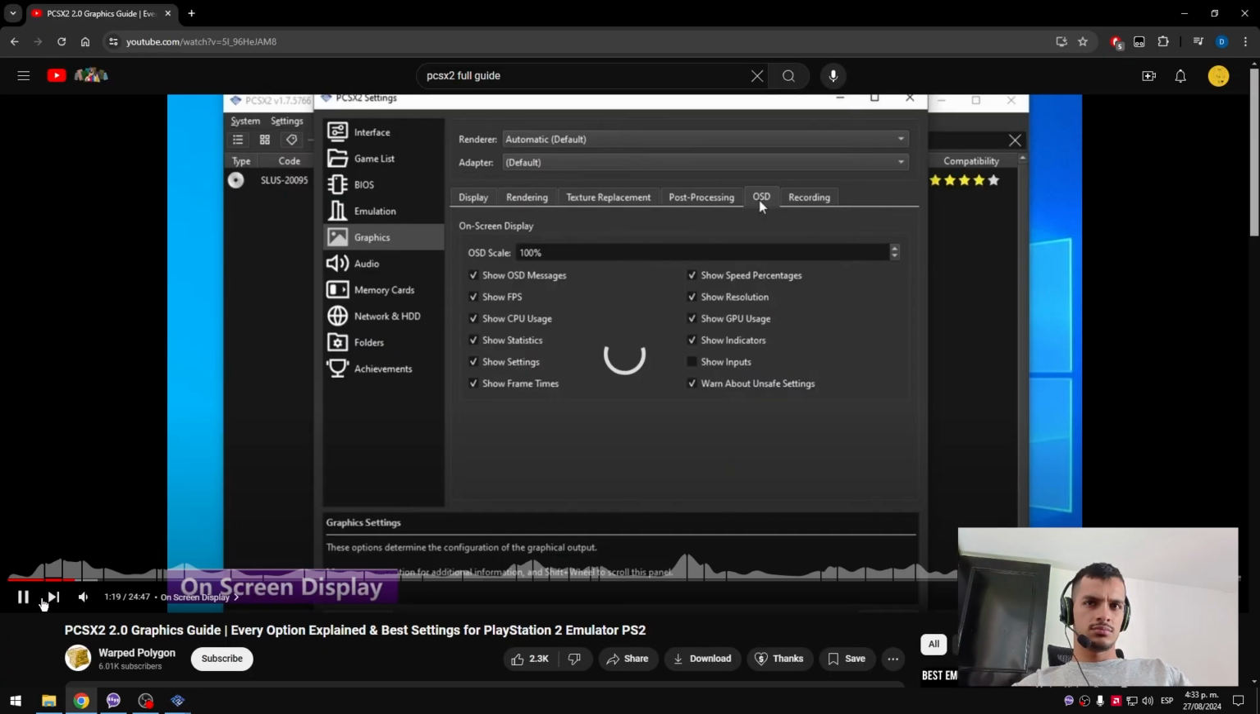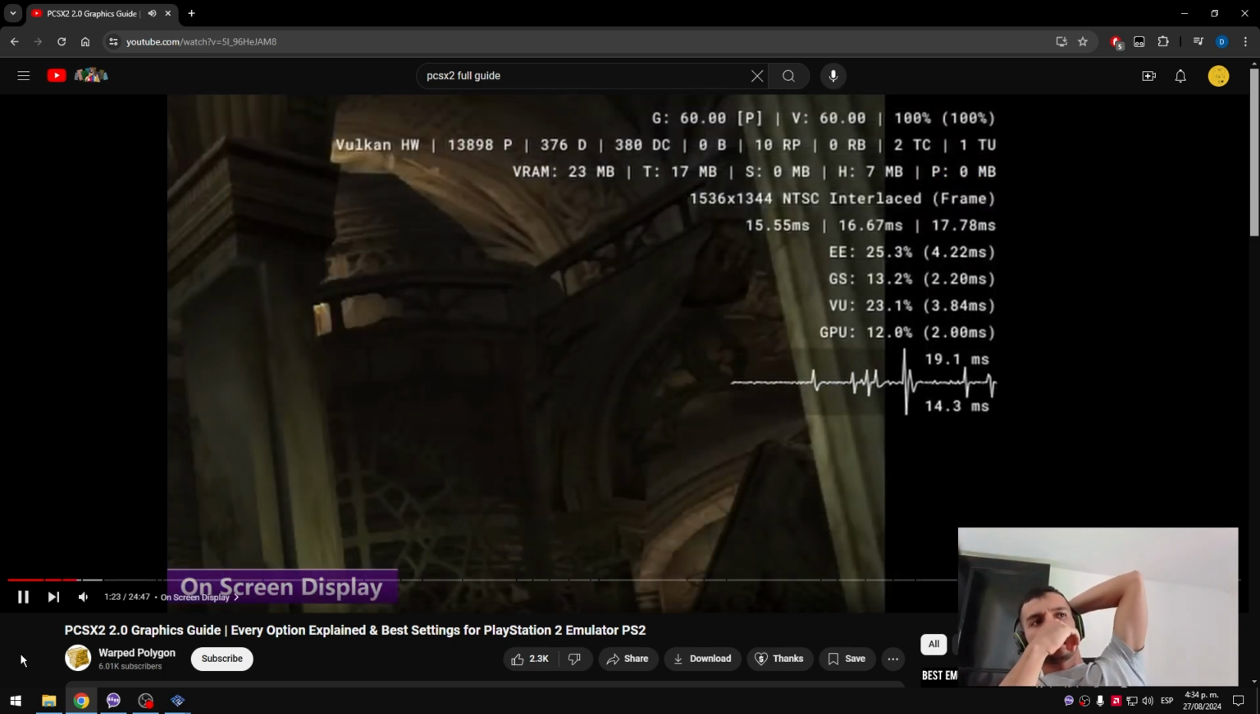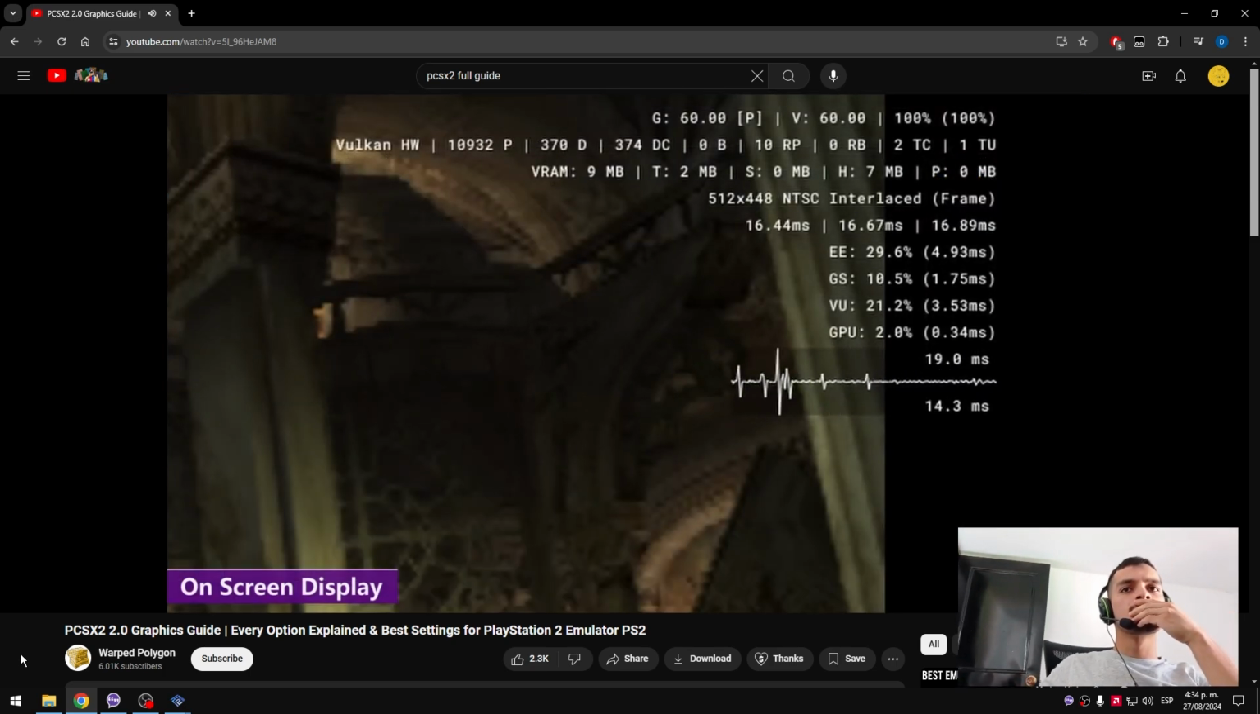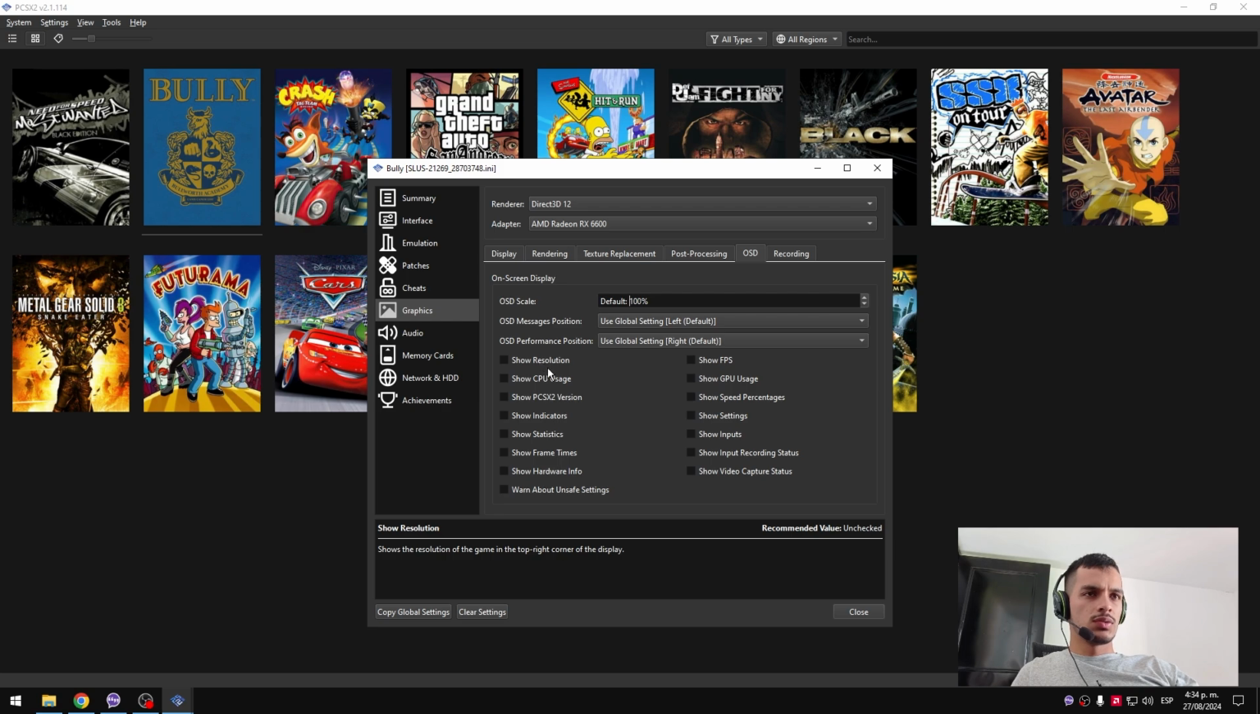On-screen display, showing the majority of these on, lets you check everything as you're changing your settings to see if you're pushing things too far. I usually just do the resolution. CPU usage, barely care. PCSX2 version, I don't care. Indicators, what is that? States such as pausing, turbo, fast forward, and slow motion. Don't care.